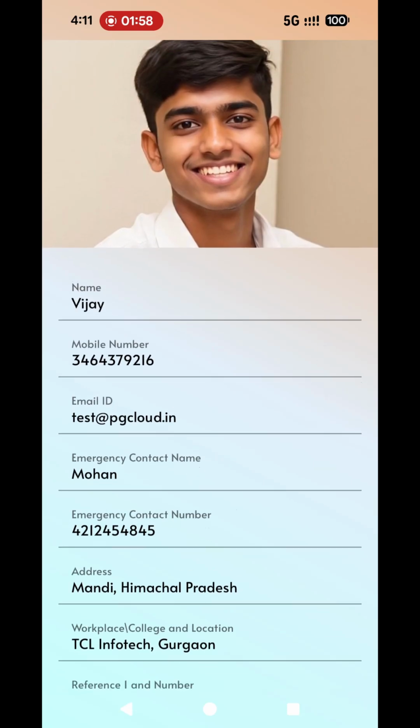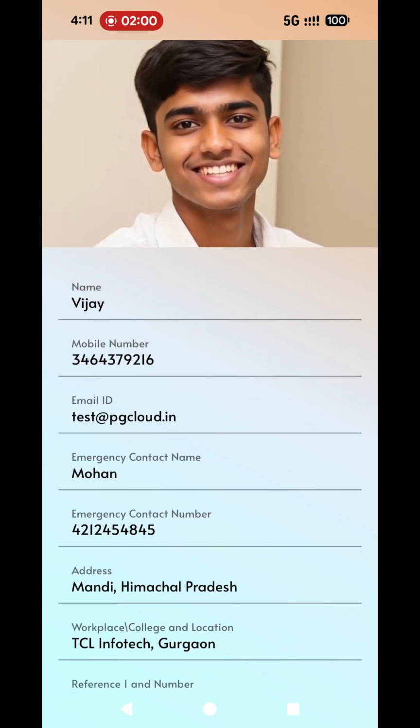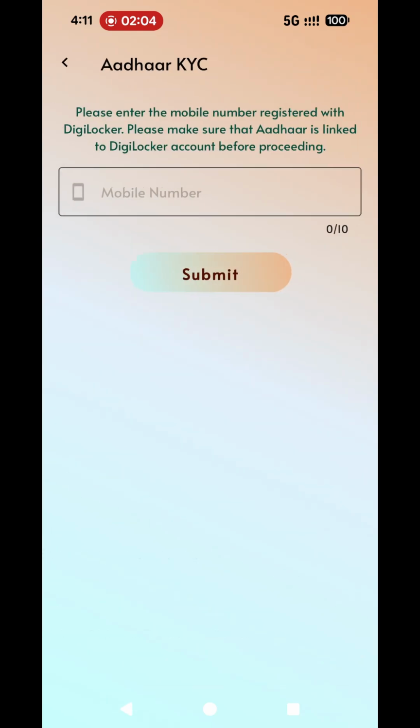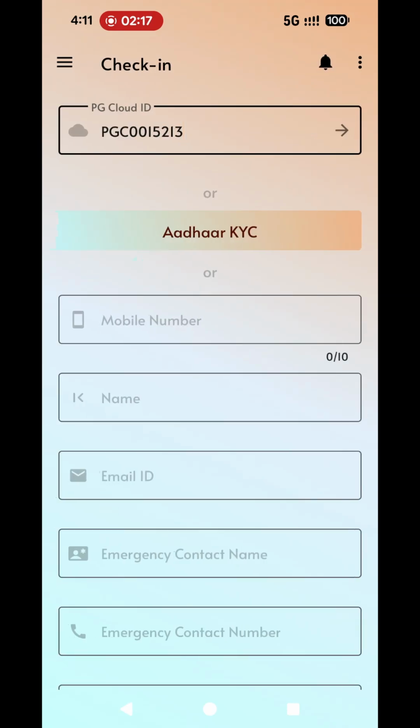You can also use the Aadhaar KYC option where you will have to enter the tenant's Aadhaar registered mobile number and tenant will receive an Aadhaar OTP to verify, and once they approve you will see the tenant's Aadhaar data which you can verify and proceed with the check-in. For Aadhaar KYC you need to purchase KYC credits.